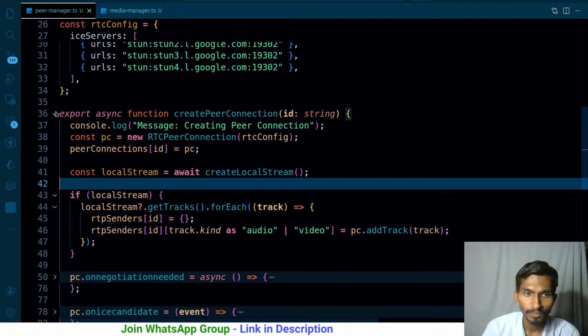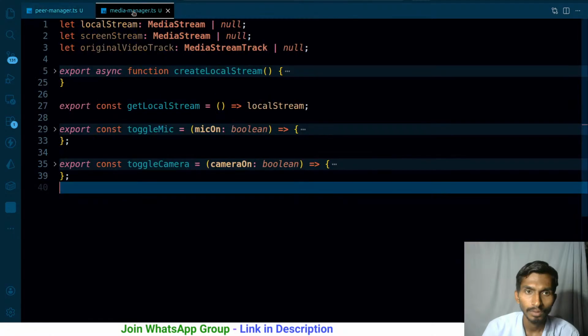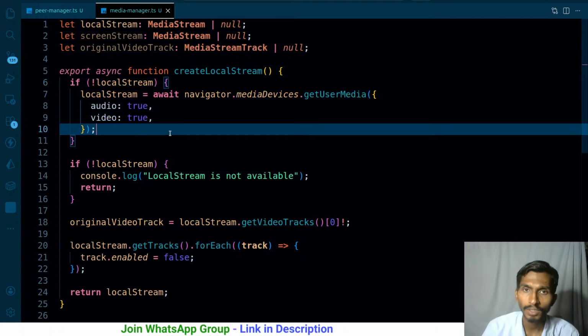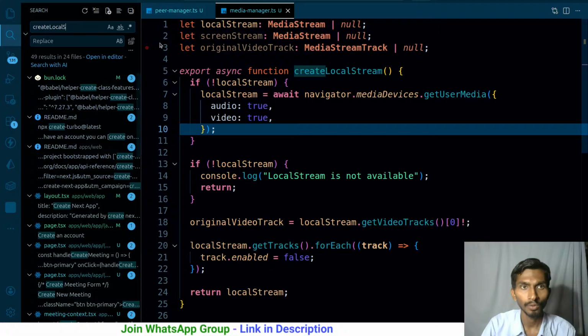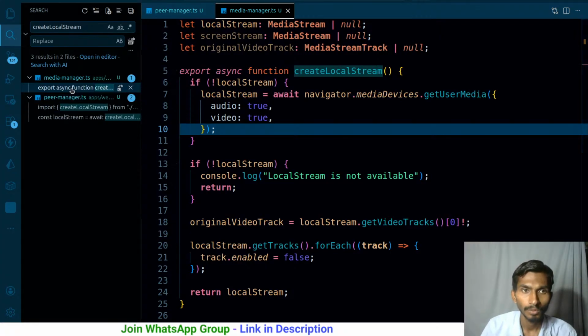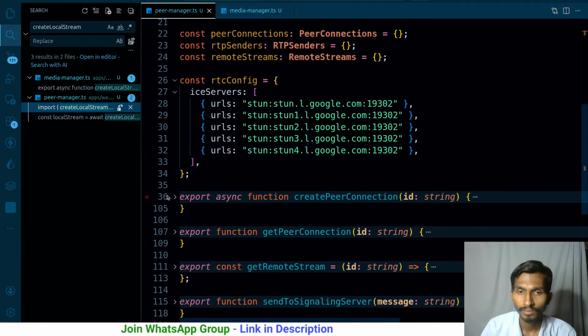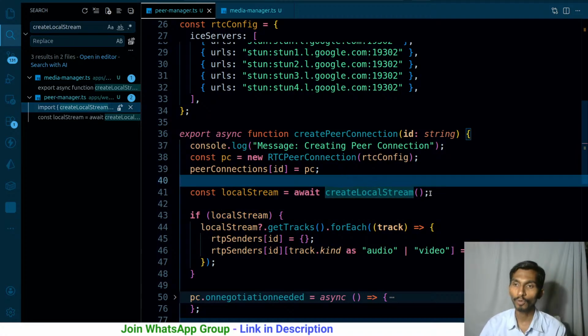So what will happen in that case? If I'm a local participant, I will create the local stream. Am I creating the local stream directly or not? When am I using this particular function? Control Shift F, just a minute. Create local stream. I'm using it at two places. This is the first one, inside peer manager. That is the problem. I have to get my local stream here. I don't have to create it here.